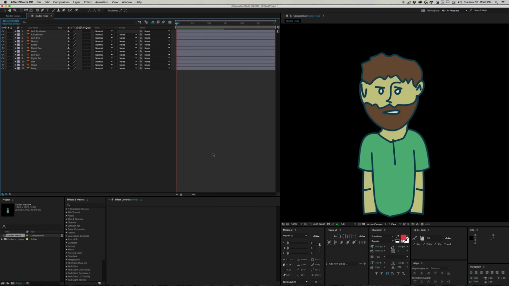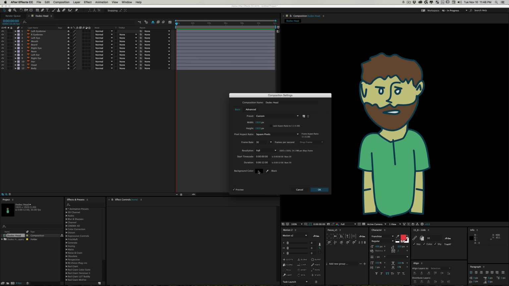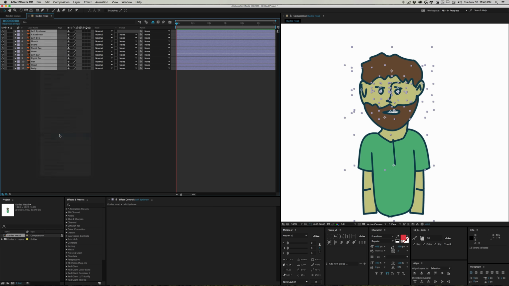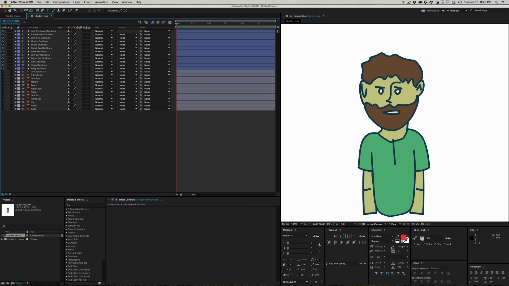So if I double click here, there's that wonderful dude I made, and I'm going to do Command K to switch the background color because black is just no good there. So I'm going to do white so I can see my character, and then we're going to grab everything here, right click, and go down to create shapes from vector layers. And so this is so we can animate the paths and hopefully change some wonky looking ears and stuff without having to work with these Illustrator files.